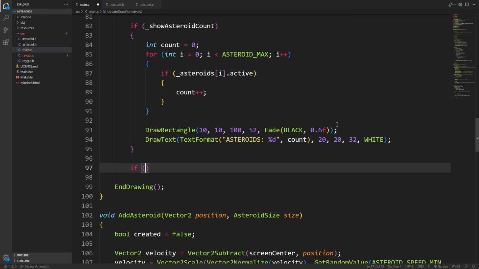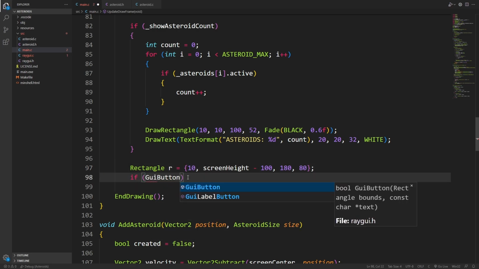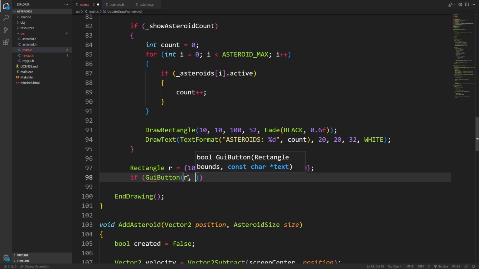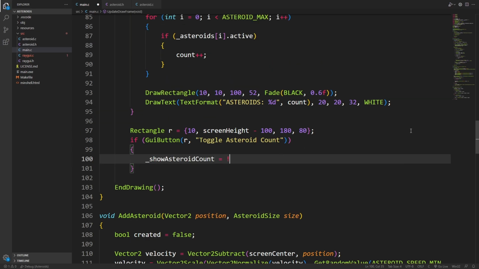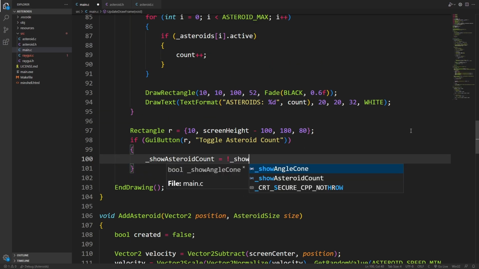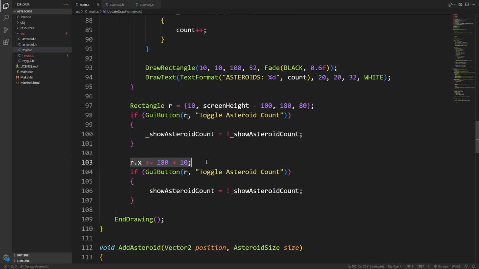And now in my draw method, I can start adding some raygui stuff. I'm going to create a rectangle at the bottom of the screen. The way you draw a button in raygui is you can just say GuiButton, provide the bounds, and give a text. Now the GuiButton returns a bool on the frame that it's pressed. So I'm going to put this in an if statement, and now I can just toggle show asteroid count. Next, I'm going to move the rectangle over a little bit, and I'm going to draw another button.